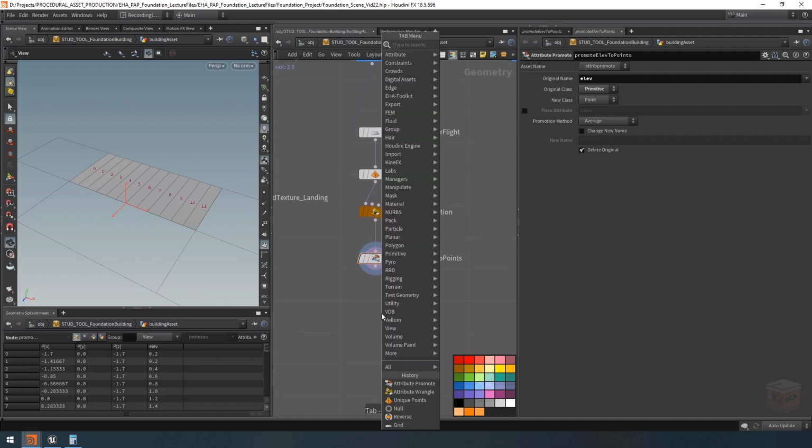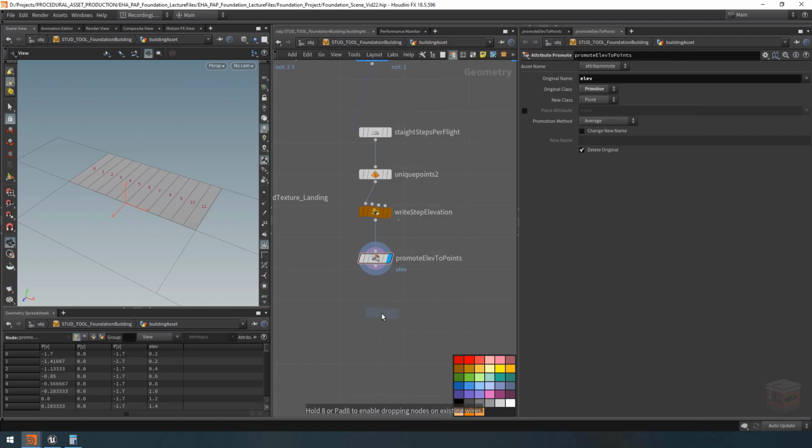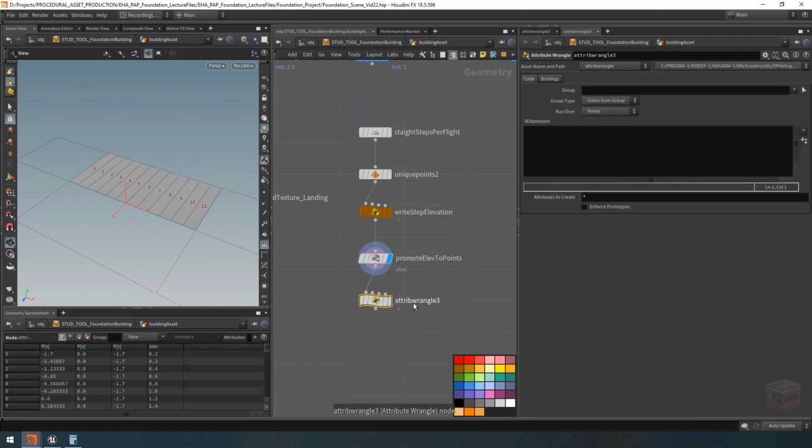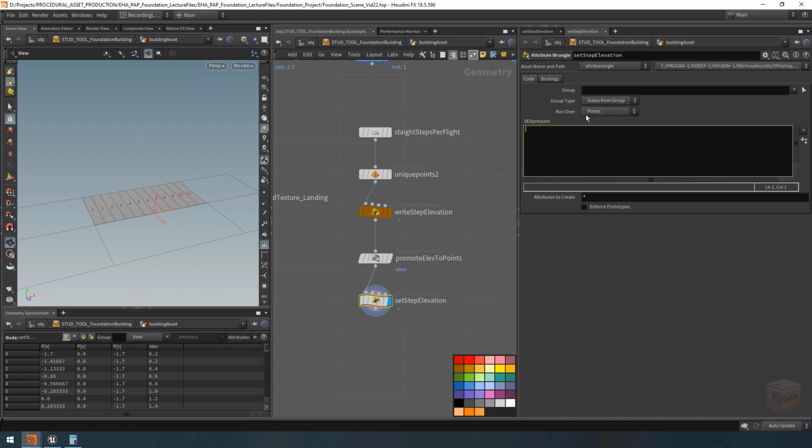Then I'm going to create another wrangle, and I'm going to call this one set step elevation. So in here, let's write out as a point attribute v@P.y equals the float attribute elevation. And if I add a semicolon there, it's going to raise up every single step based on its point attribute elevation that it got from the primitive that it originally came from. So this will work, and this will create our steps. So that's pretty simple.